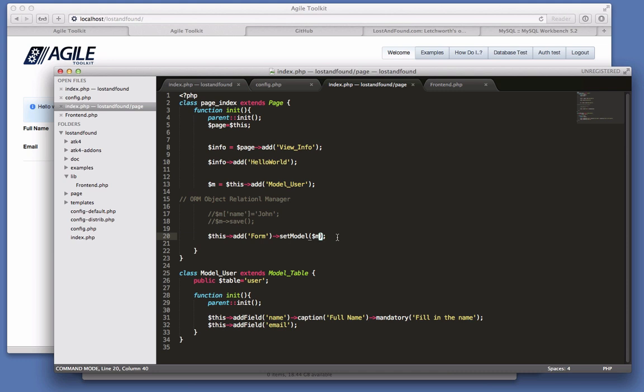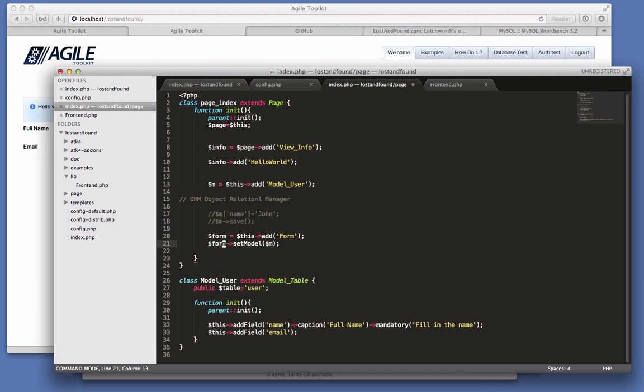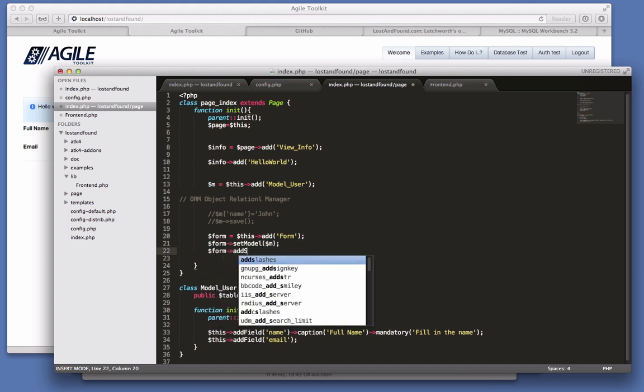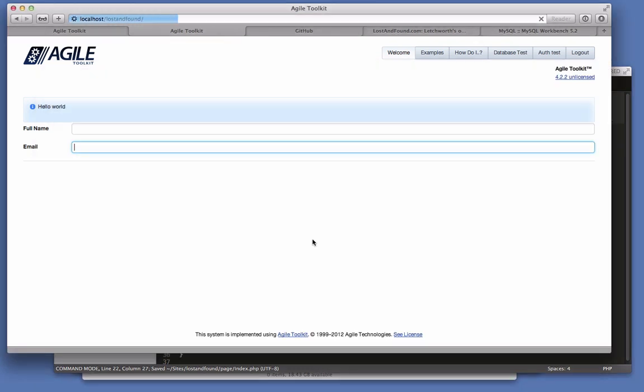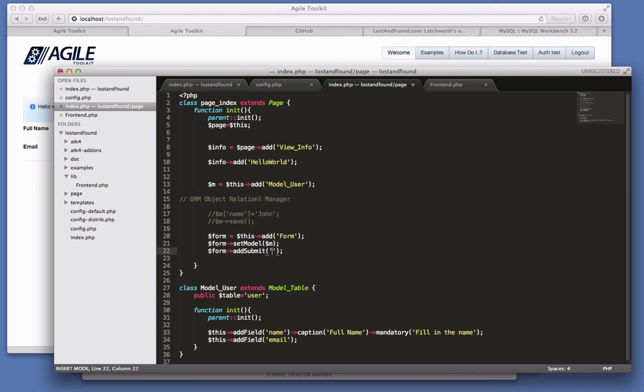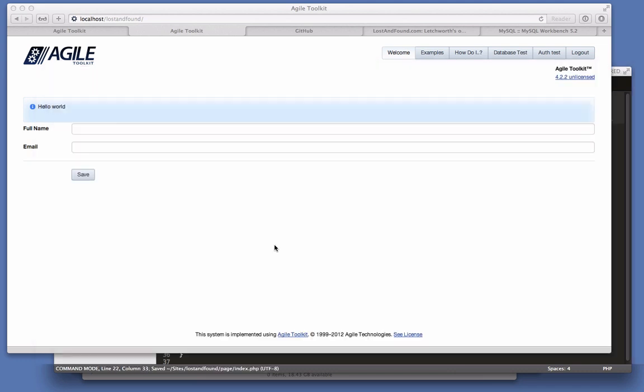Let me add a button to the form. So again, a form is an object, so I'm going to say form equals this because I want to do many things with the form. Set the model, and add the submission button. So now we have a form. Now we have the save, could I just give an argument and call it confirm or something different by just giving an argument? Of course, yes.